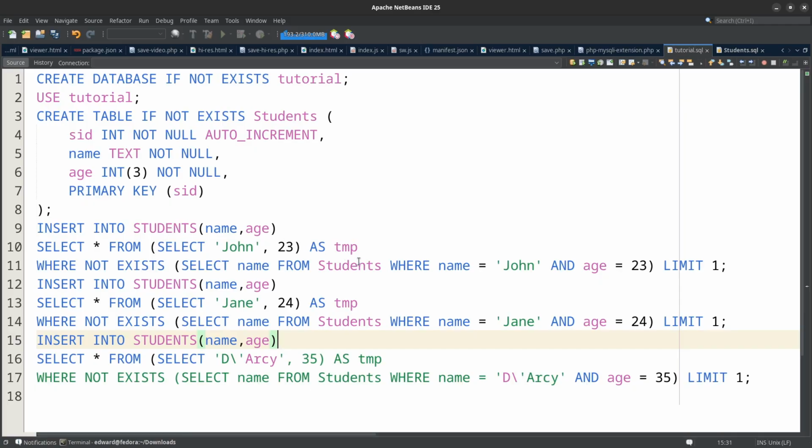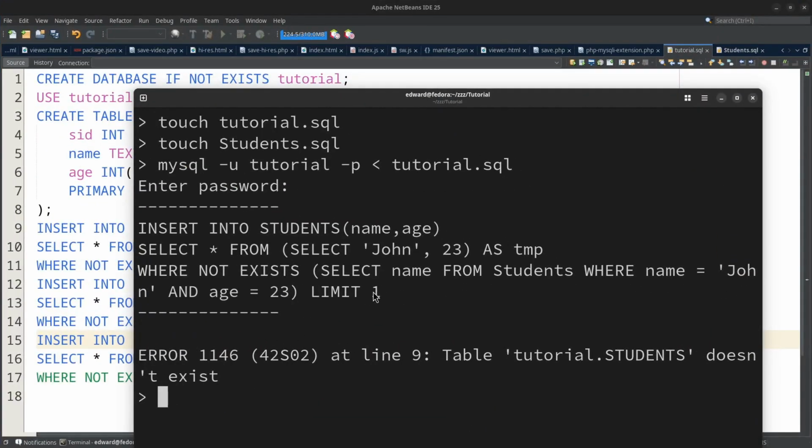Oh yeah, here we go. So this is a mistake. Yeah, so it's case sensitive. Because remember, the table is called students, not capitalized. So now if we run this again, it should work. Yeah, you see, there was no problem.